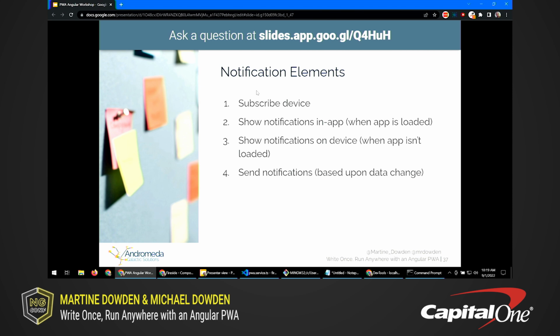You can make this really complicated where they subscribe their device and also subscribe, for example, to a list of topics or a list of different types of notifications you want to give them. You can make it really complex.